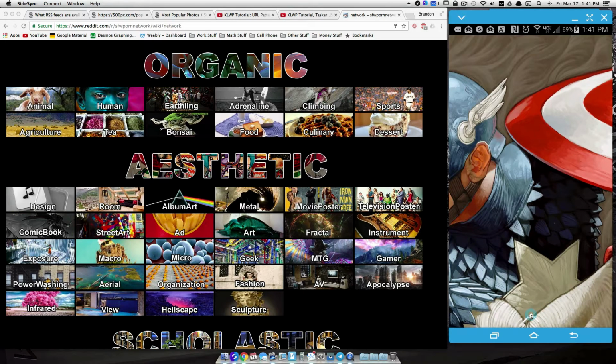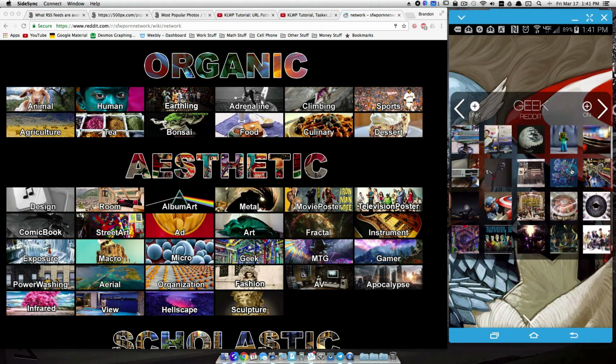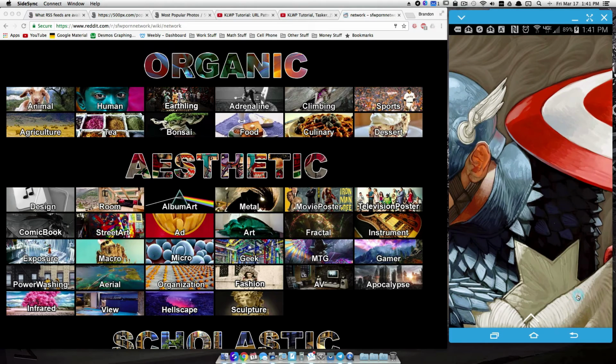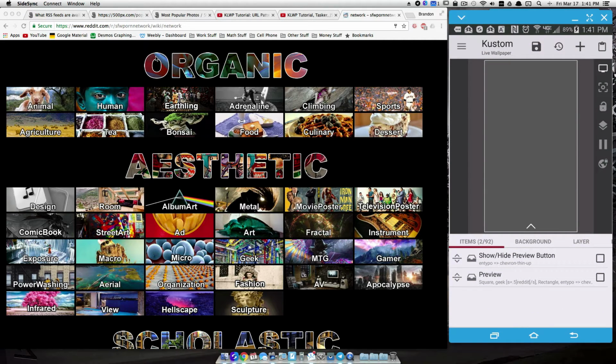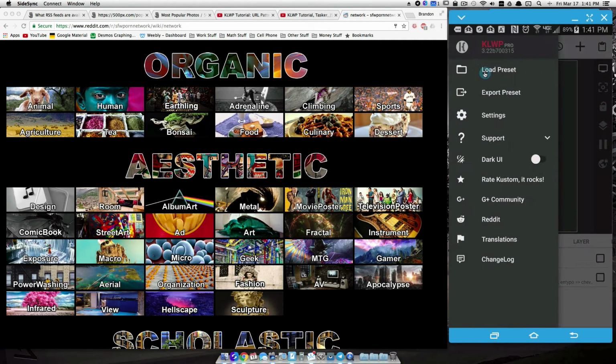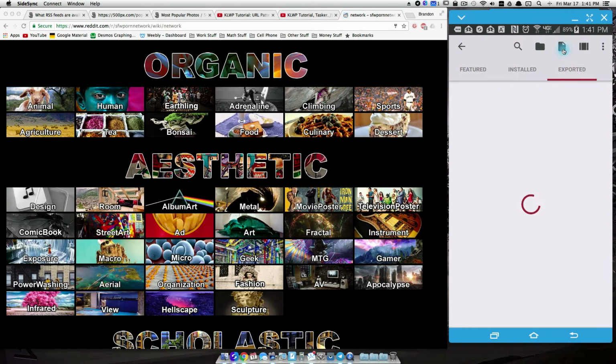and plus it's going to take long enough for me to show you that. So let's go ahead and have a look at KLWP. Now I'm going to keep the phone over here for right now because I do have to show you a few things in regards to how we're going to create this. So let's just start with a blank preset.